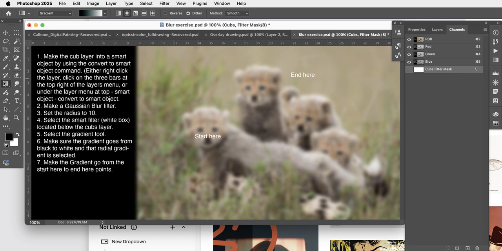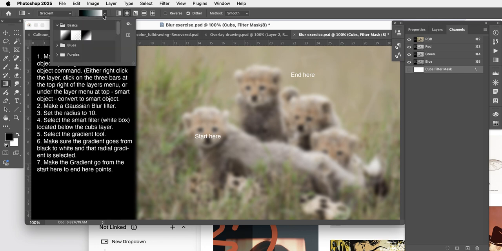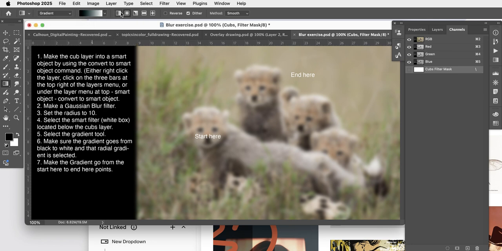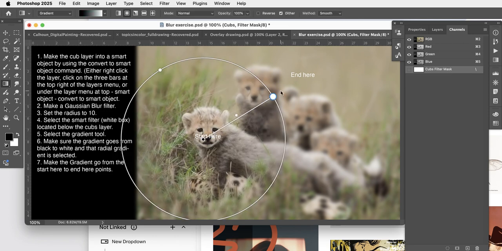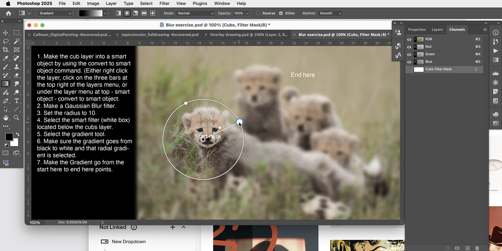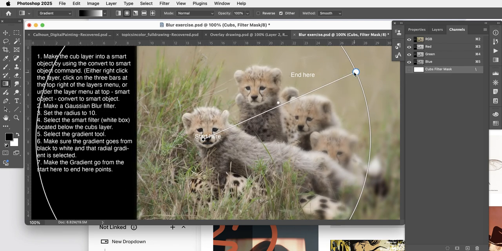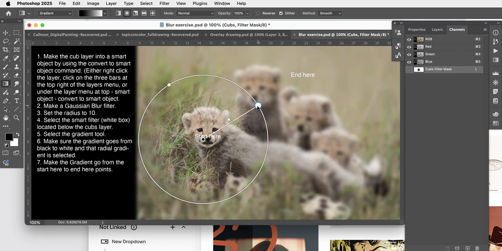Then select your gradient tool over here. Make sure it goes from black to white. You can see here it has different options, and it says make sure your radial gradient. Radial gradient is the circular one. All right. So if you don't select any of these correctly, then you can get messed up. So we're going to go from the start. You see how it blurs everything out. So the key is making sure you're in the channels there.